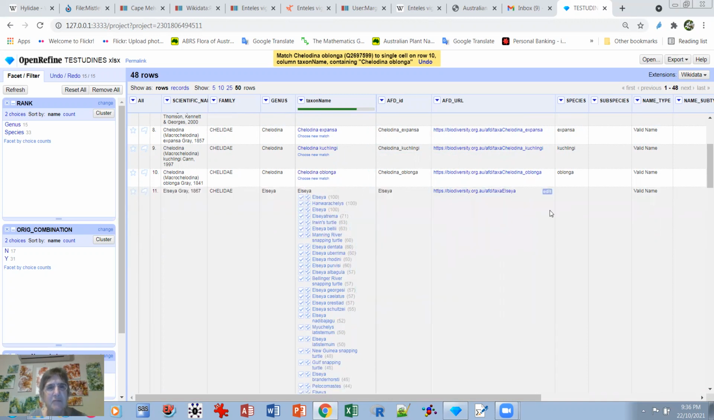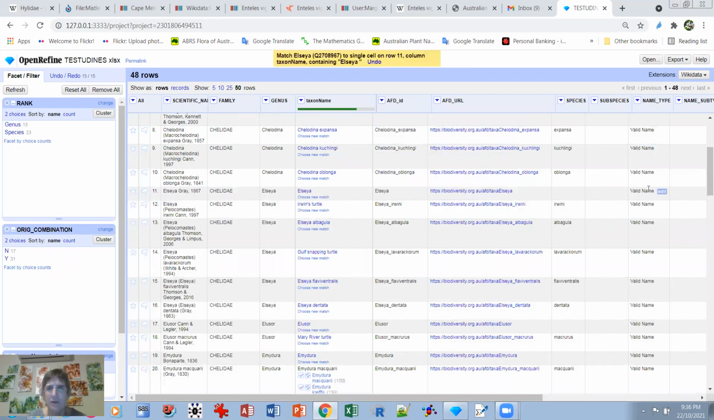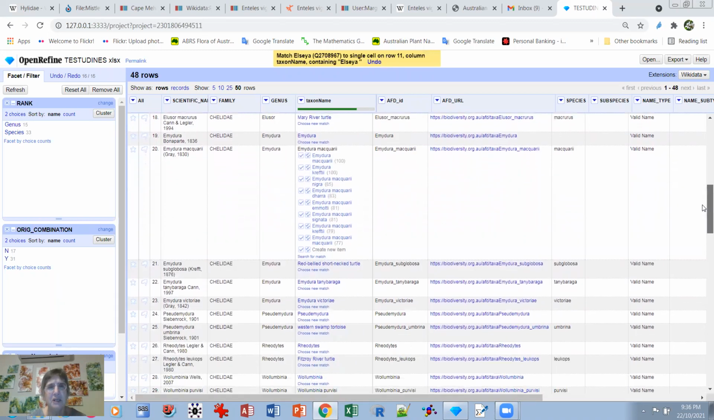Now again, this is a genus name and we've got lots and lots of choices, so let's read them. Genus of reptiles, that looks promising. It looks very much like a tortoise kind of thing. What's this one? Subgenus, that's not what we want. So it's the genus. Terrific, we've matched those.